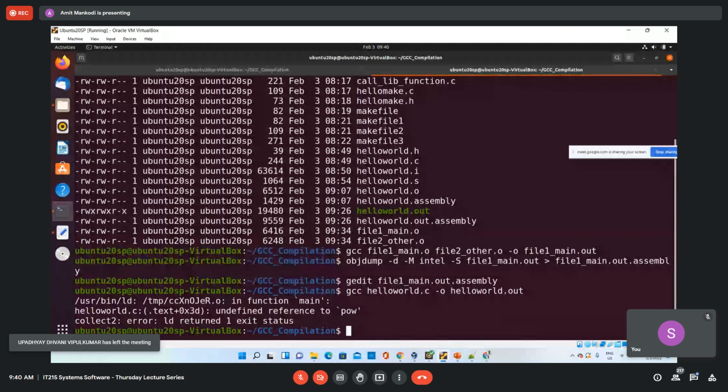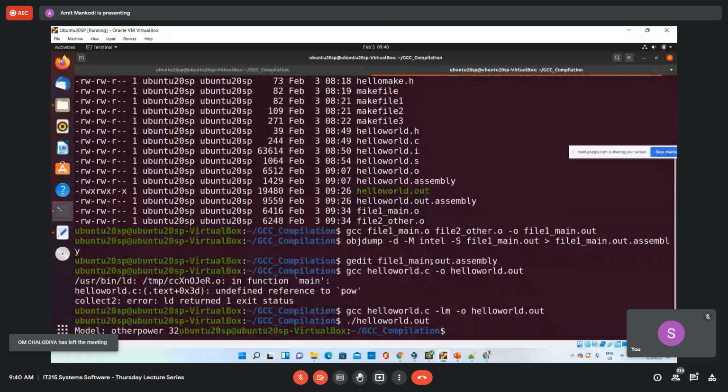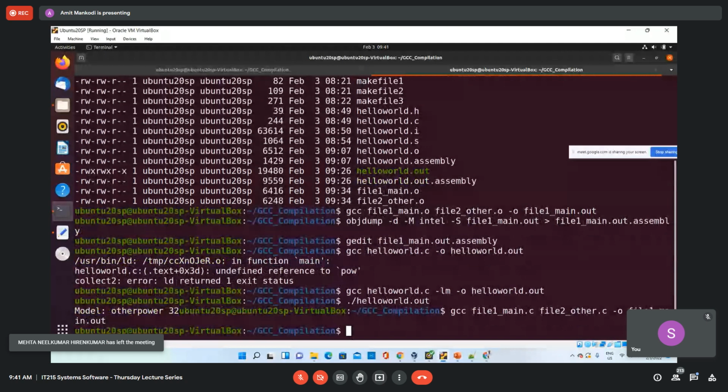So I have to provide the -lm switch here, obviously, because it is doing all the steps. So I have to say this. It takes the C file and finally converts it into the executable file directly. And then I can run my executable file directly. That's it. And the same thing you can do with multiple files also. So I can say gcc file1 main.c file2 other.c -o file1 main.out, and that's it.